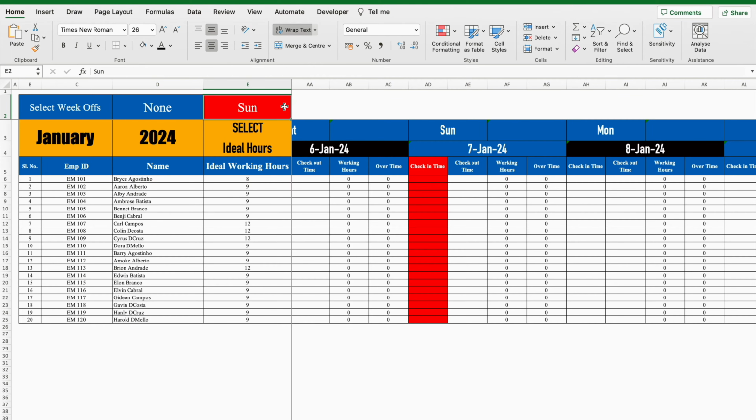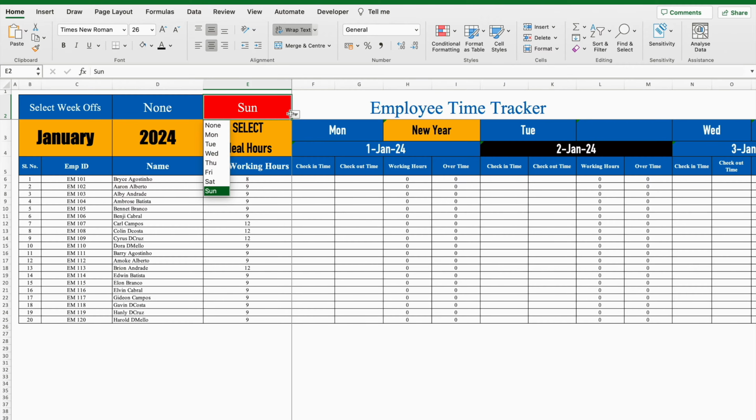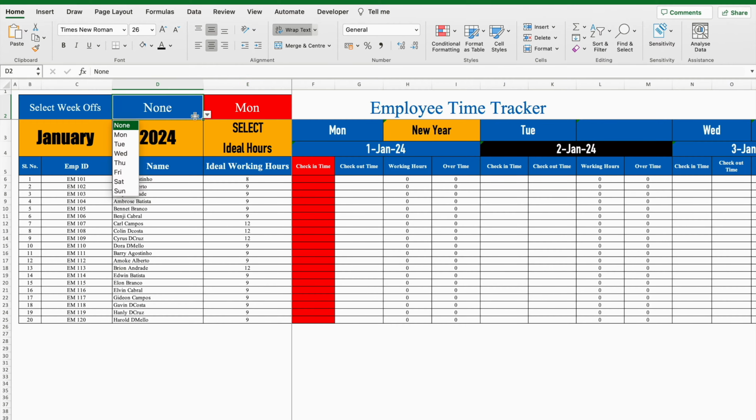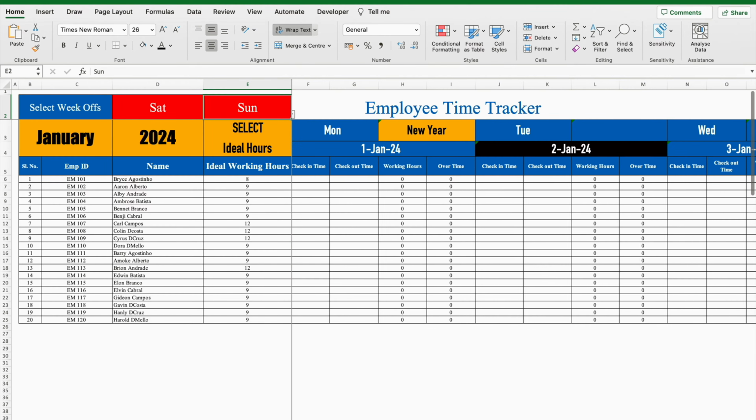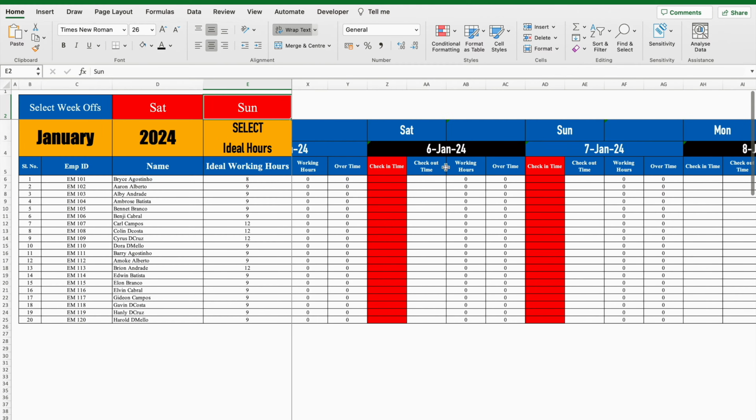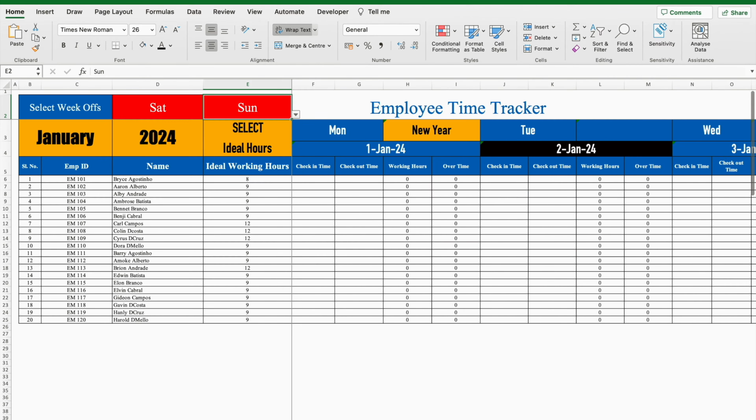I'll change Sunday and we'll do it Monday. So Monday got highlighted. In the same way, if we select 2 days, means Saturday and Sunday, both the days will be highlighted. Let's come to the right hand side, and Saturday as well as Sunday got highlighted. Let's come to the left hand side.